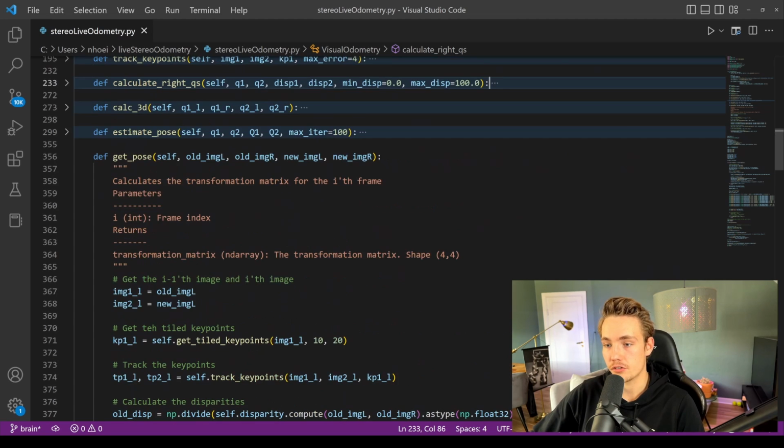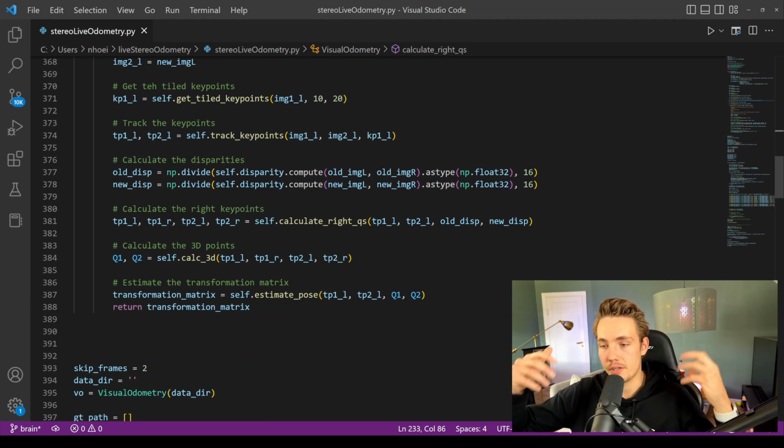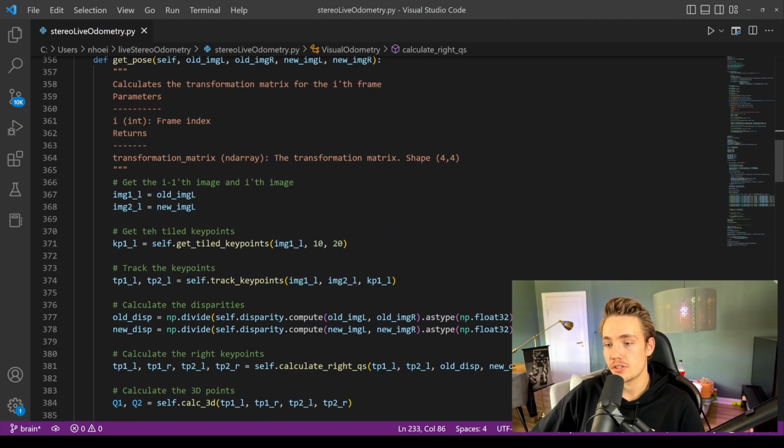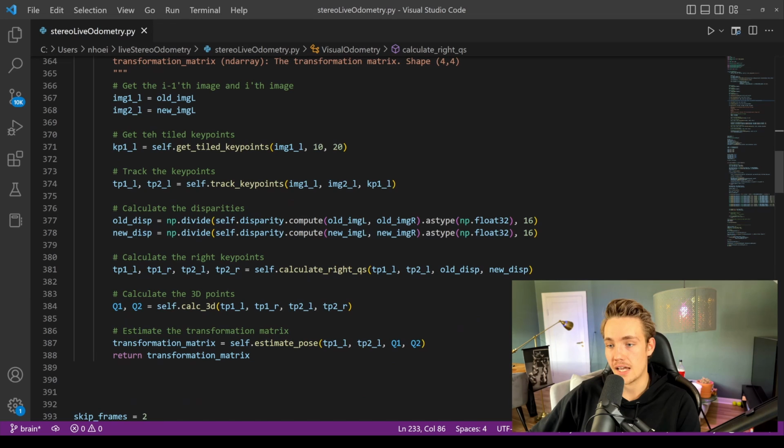And then we can also have a function here for getting the pose, which is basically the overall function performing all the different tasks. So here we have get tile key points. So we actually divide our image into tiles. Then we track our key points here from frame to frame. And then we basically just calculate the disparities. So we have an old disparity map, so the disparity map for I frame, and then we have a new disparity map for I plus 1 frame.